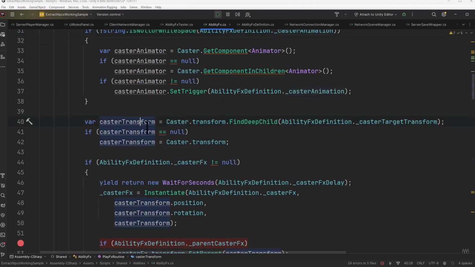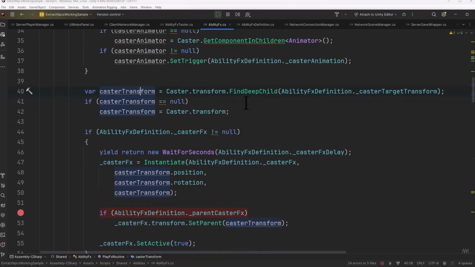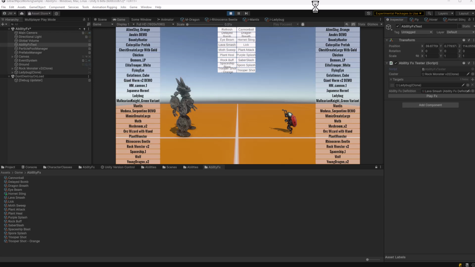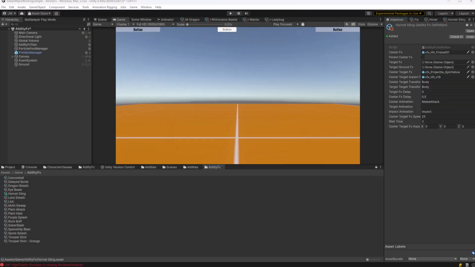The next part is the caster transform. So we want to find the part on the body where we want to hit. First thing we do is look for an object by this name. Caster target transform is actually a name, and you see that most of my ability effects are searching for a transform named body. So the target transform is body, and the caster one is supposed to be muzzle, and that's where it fires off from. So it'll fire from the muzzle object to the body object. And this is another really interesting and fun thing. Let's take a look at how that works in game and why it's so cool.